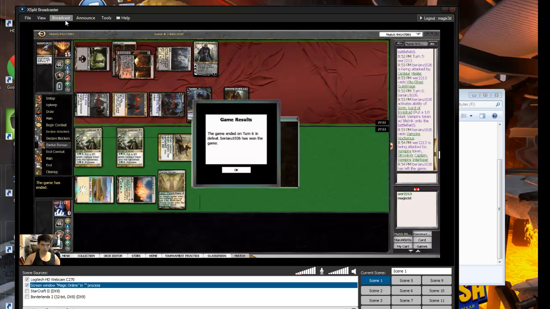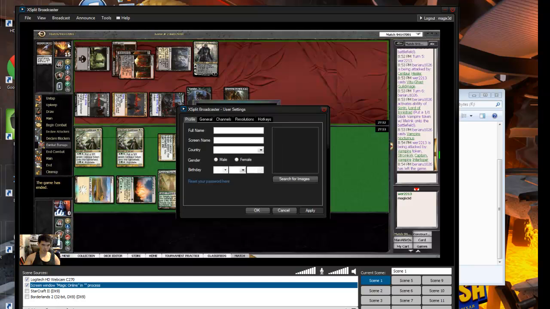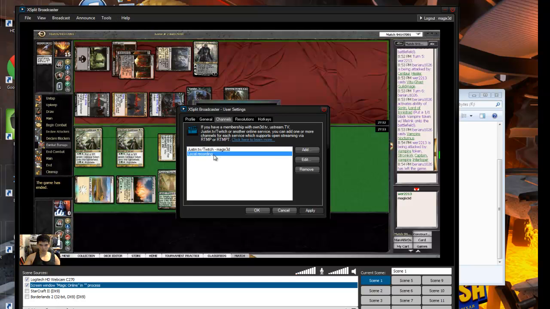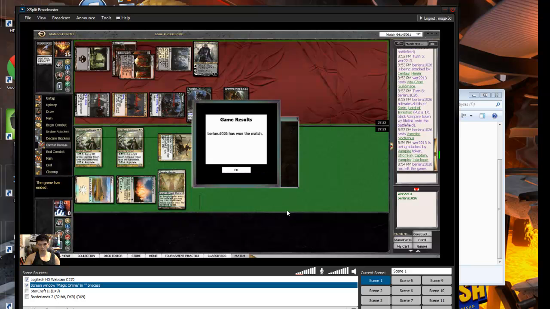So you're going to go to Broadcast, and then go to Local Recording, or you can go to Edit Channels. It doesn't matter which one you choose, but I'm just going to go to Edit Channels. Now, there's Local Recording and the Justin TV or whatever broadcasting system you use. If I want to just turn it on, I'll go ahead and start recording right now.